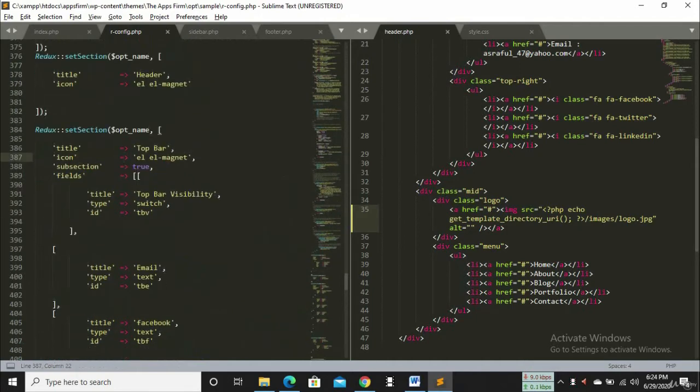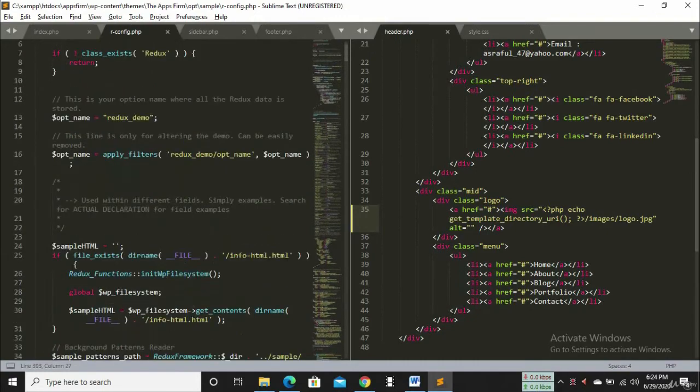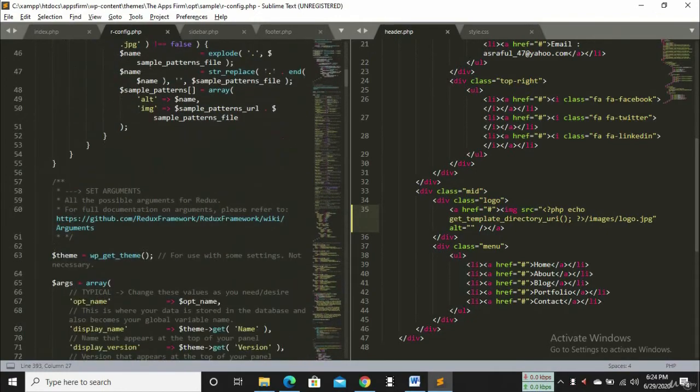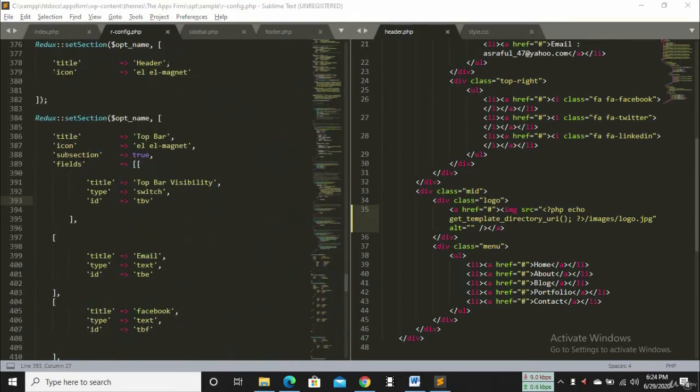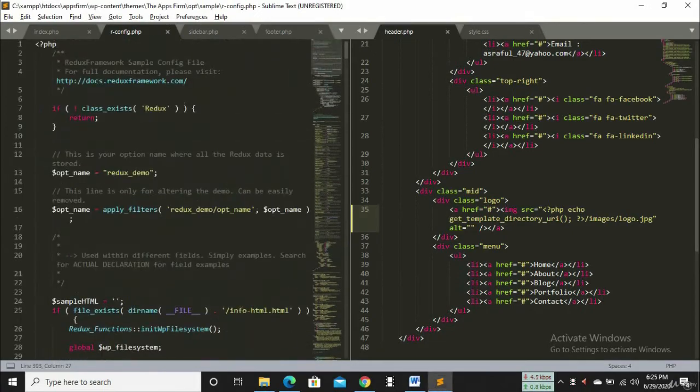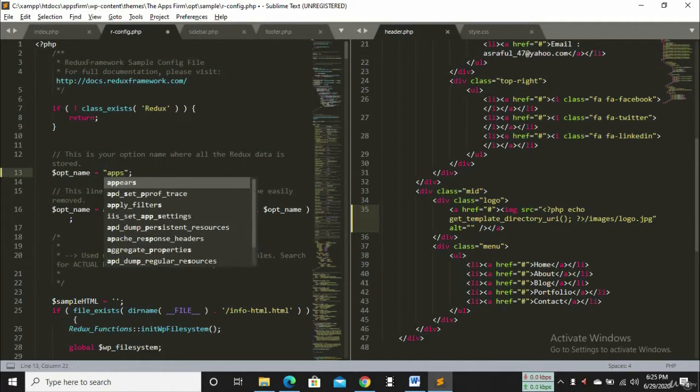This is the top bar section. So top bar visibility's ID is TBV. See, we are keeping this data in variable opt name, and opt name is giving this data in Redux demo. If we want, we can change this name and give an easy name. It is a global variable, it will work as a global variable. I would like to give it aform.